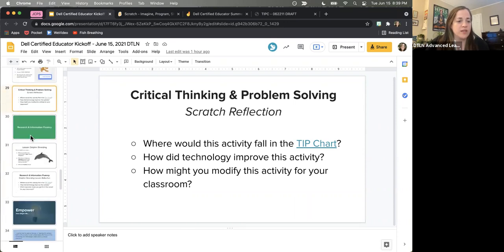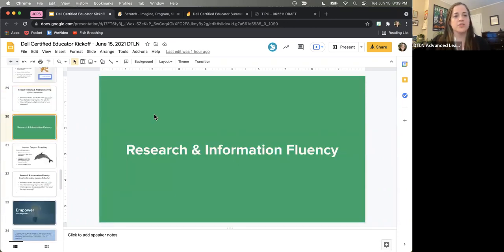So we have one last category to hit from the tip chart, and that is research and information fluency. This one, to be honest, for most people is a tricky goal to choose. It's a tricky goal area usually, just because depending on the age of your students or who you're working with, it can be hard to coach them through that. But I've seen people do it successfully.